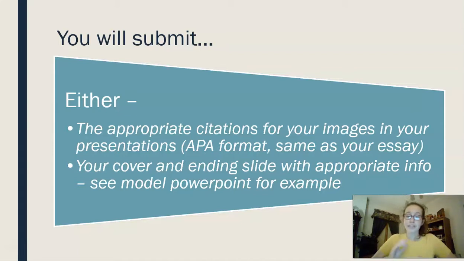And the second option, if you don't have any cited sources or cited images from a source, is to go ahead and send me your cover and ending slide with appropriate information. So if you want to do your cover slide and ending slide and send that to me as a representation of, hey, I've already started on my PowerPoint, here's what I've already done, that'll let me know that you're at least on the right track and getting things ready for submission on Friday. So those are the two things that I'm asking you to do for Module 9.